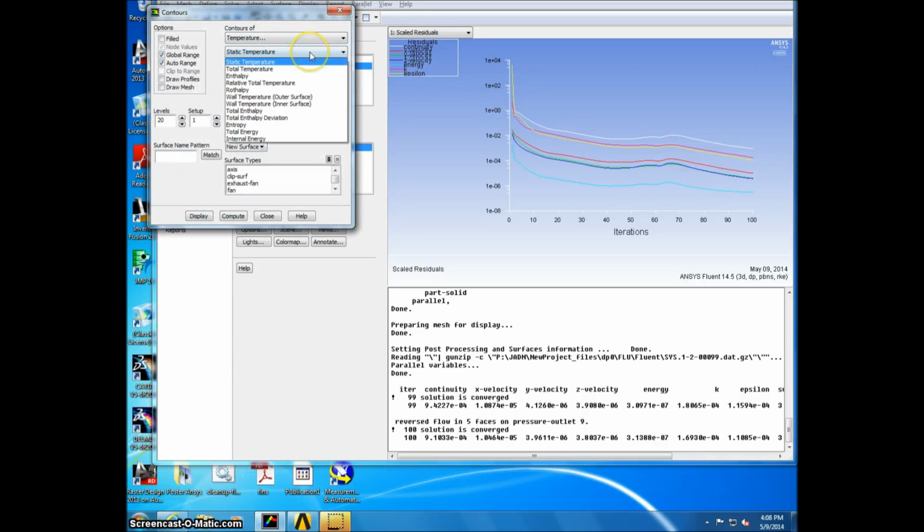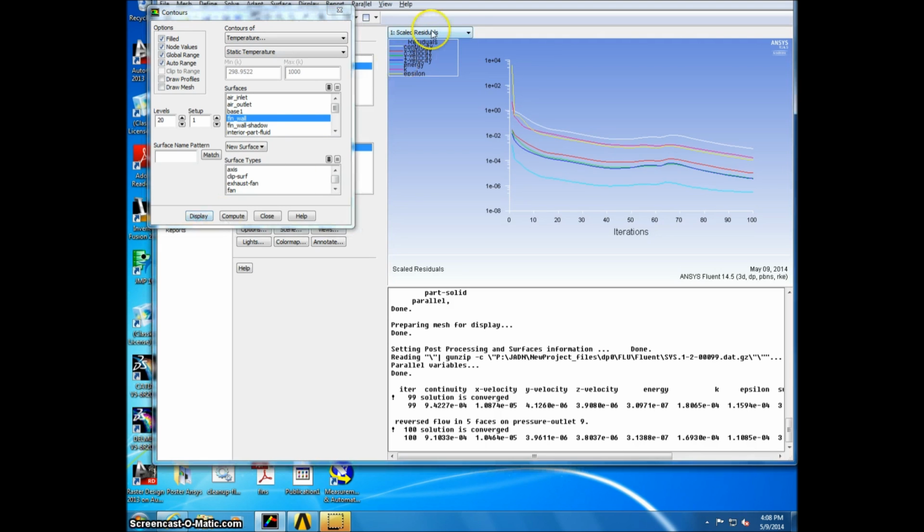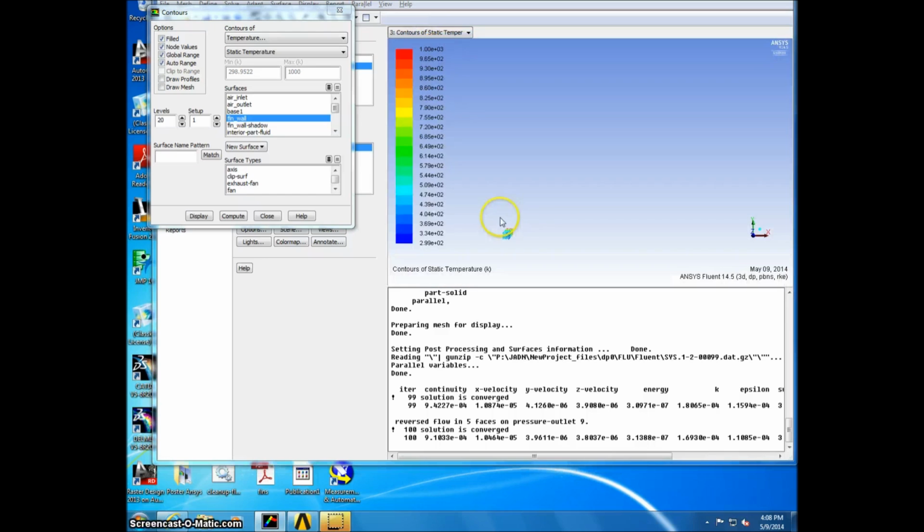Afterwards, we animate static temperature contours to visualize the temperature distribution along the fins. We can see that the temperature varies from maximum at the base, to minimum at the tips. Also, the temperature is the lowest at the first row of fins, which are in direct contact with the cooled air inlet.